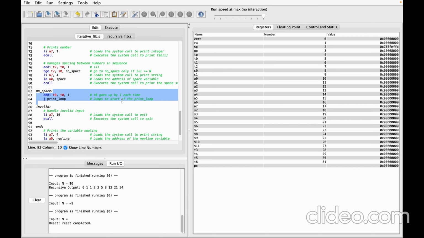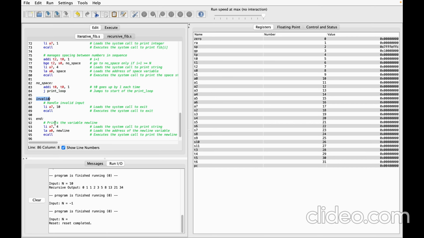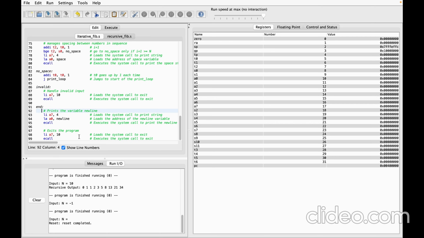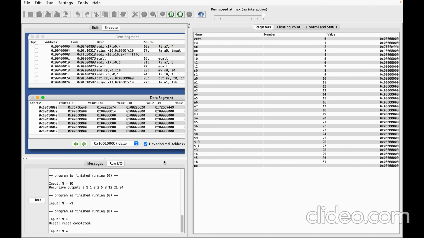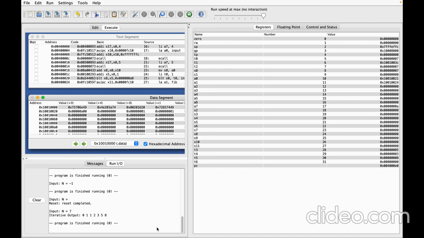And here, if this is called, t1 goes up by 1 each time and jumps to the start of the loop, and no space is printed. Over here it basically ends the program. If this is called, the end prints a newline variable and exits the program. And if you run it, so this is the output.